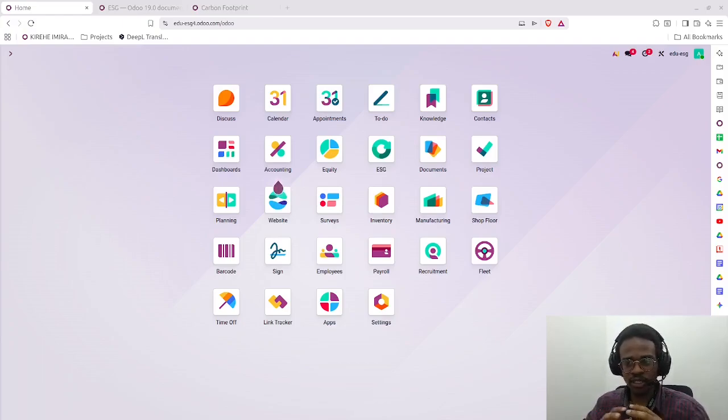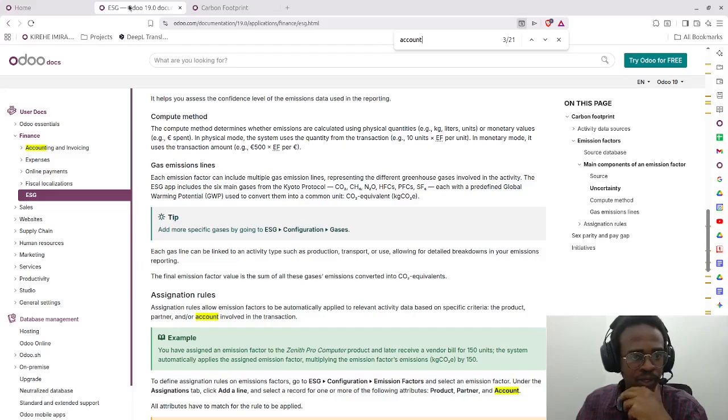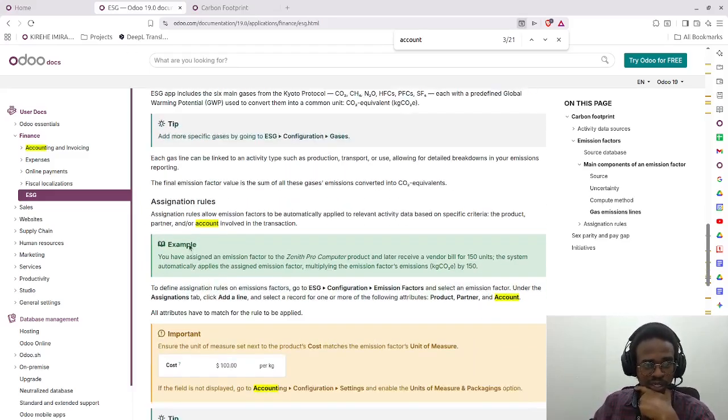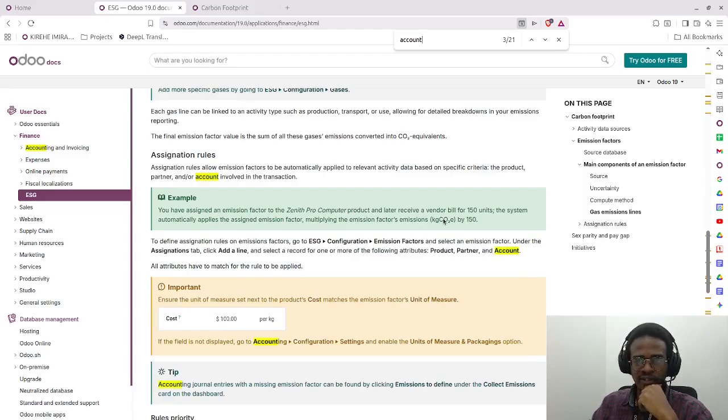Assignation rule. So basically, let's just look at the definition of the same in the Odoo documentation. So what are assignation rules? Assignation rules allow emission factors to be automatically applied to relevant activity based on specific criteria. And the three criteria given: the product, partner, and/or account involved in the transaction.